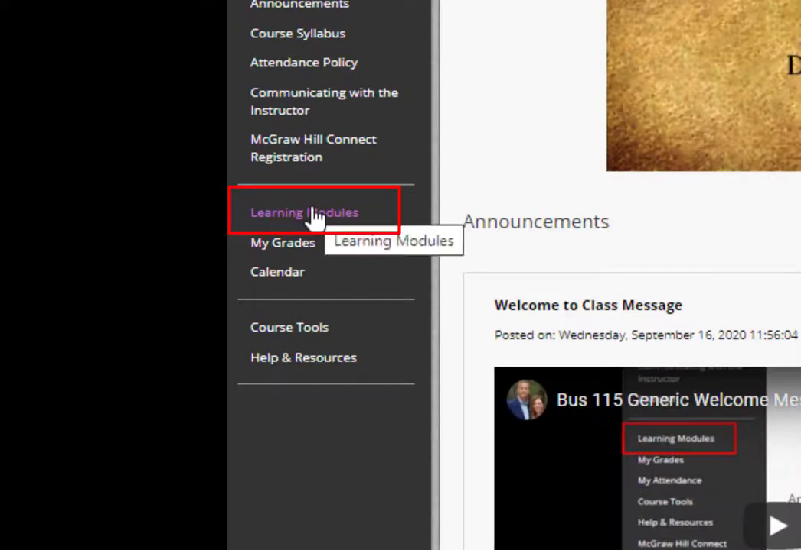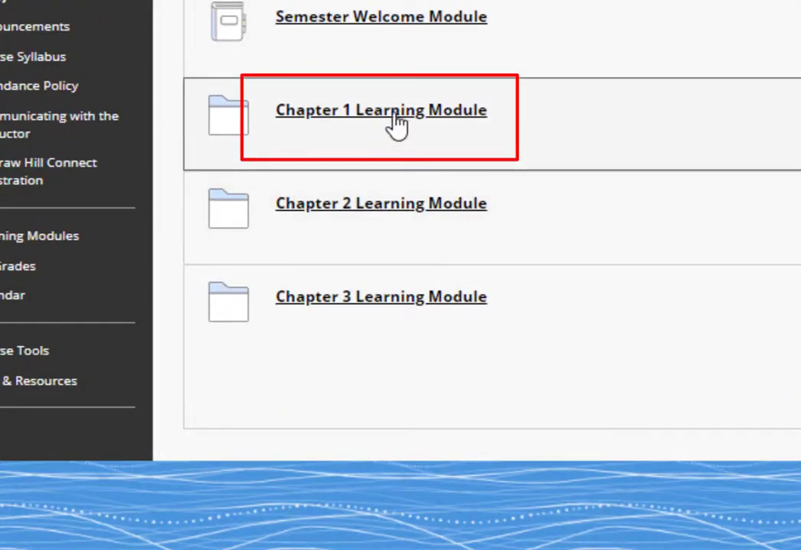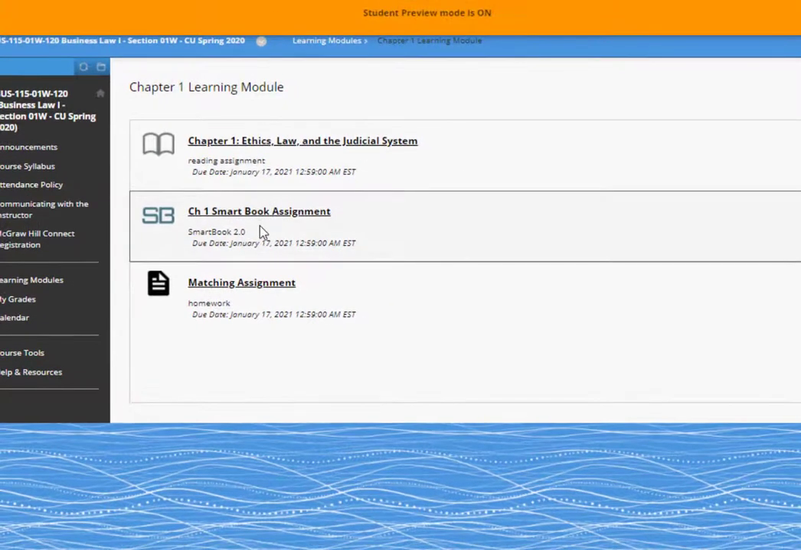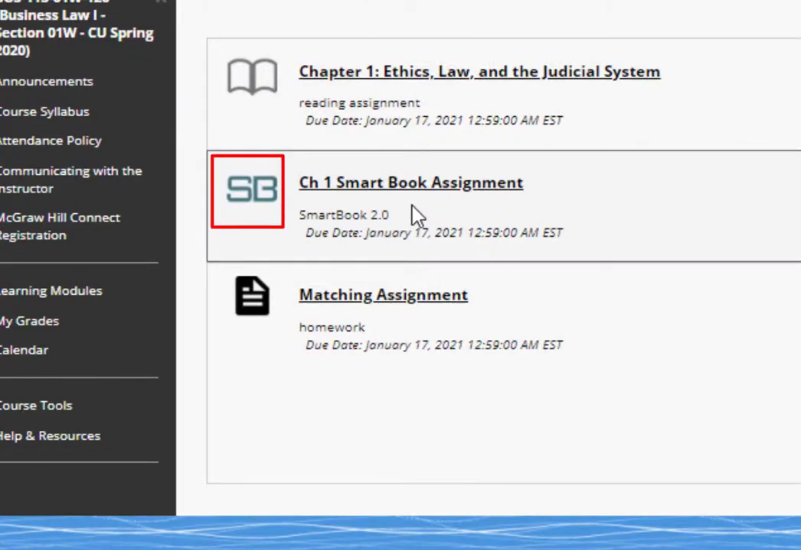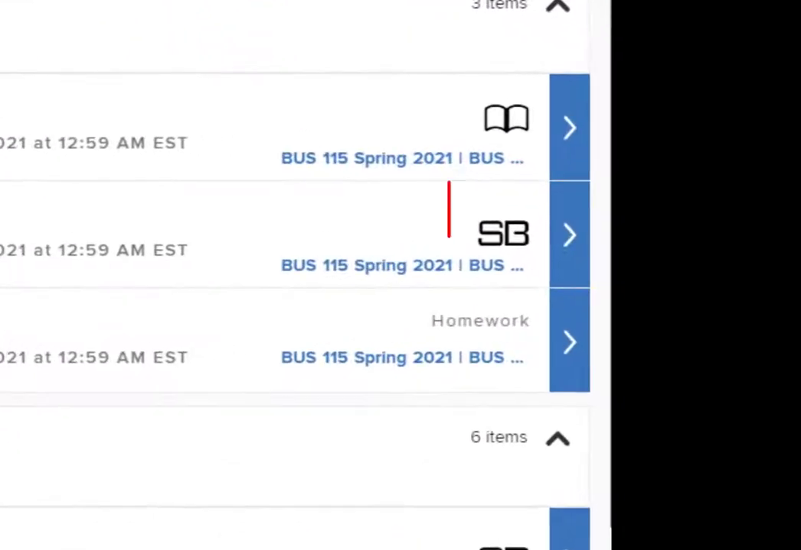From the course homepage, click on Learning Modules, then open our first learning module. As you can see here, SmartBook assignments are included in your assignment list. You can locate SmartBook assignments by finding the SB icon. Clicking on an assignment will take you directly to Connect. Find the SB icon again and then click the blue arrow.